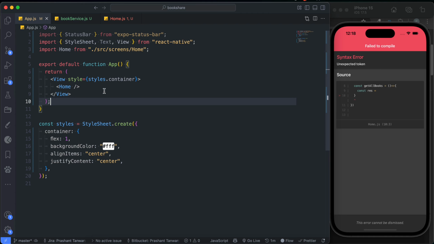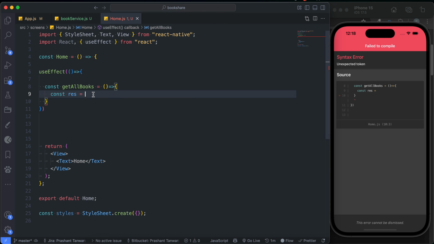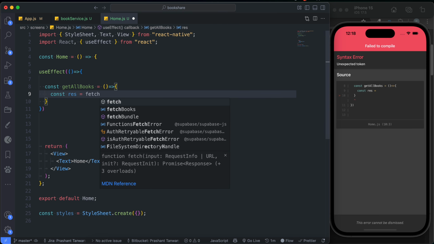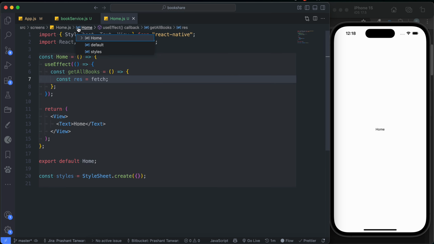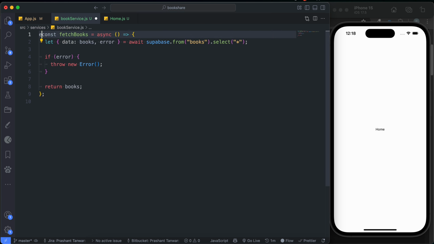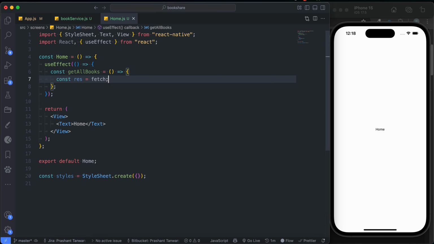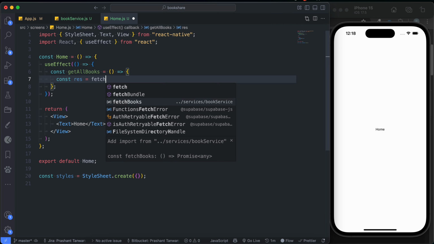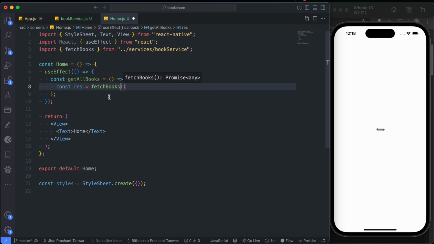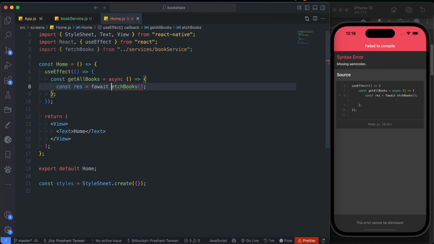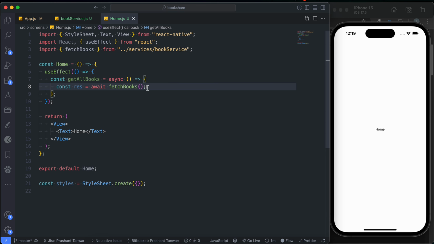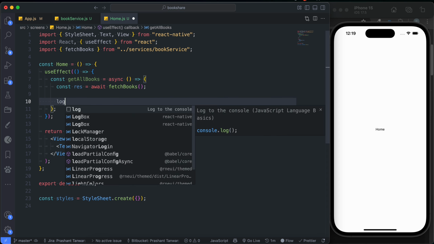All right, now where were we? Inside our home screen, right? Now here we can call that particular function fetchBooks. It is still not importing. Why? Because we need to export it. Only then we will be able to import it. Fetch, and here you can see we got the option to import it. Since this function is also async, we need to do async await. Not like that. Cool. And now we will basically log our response here.